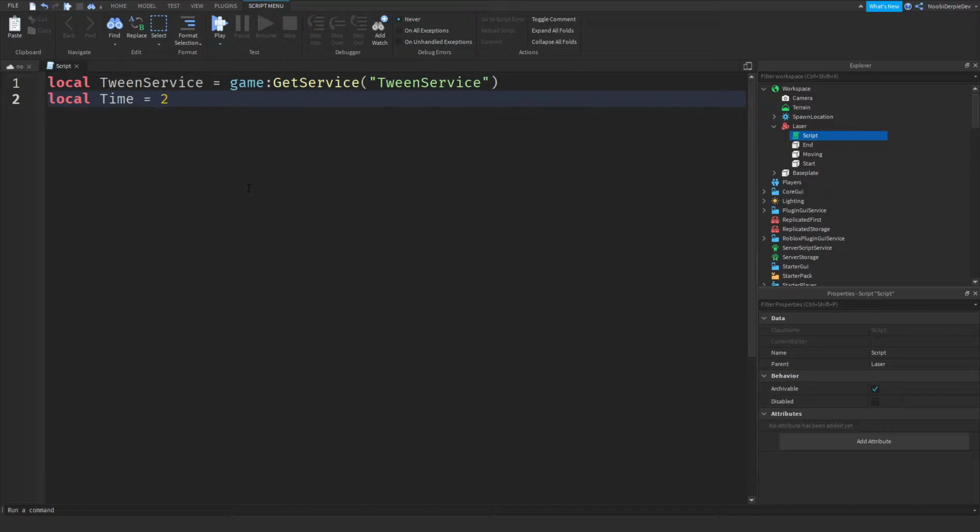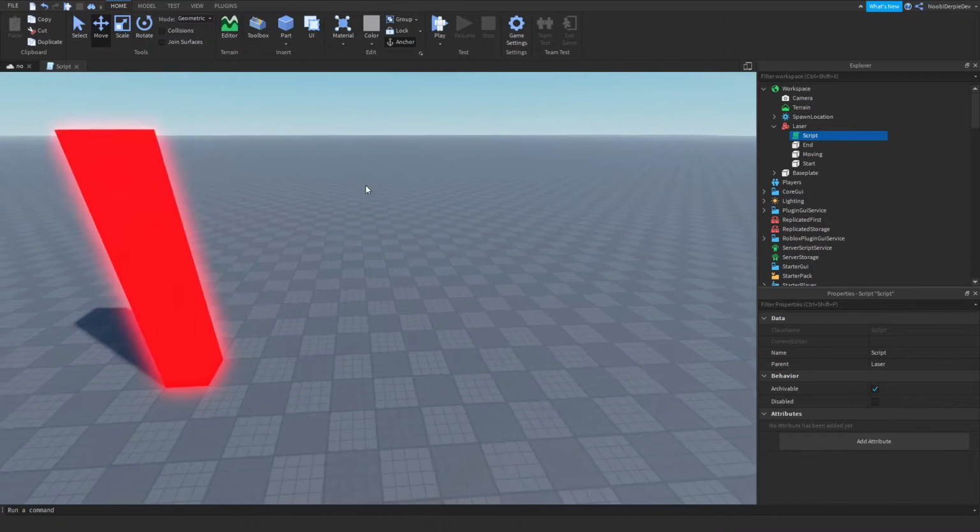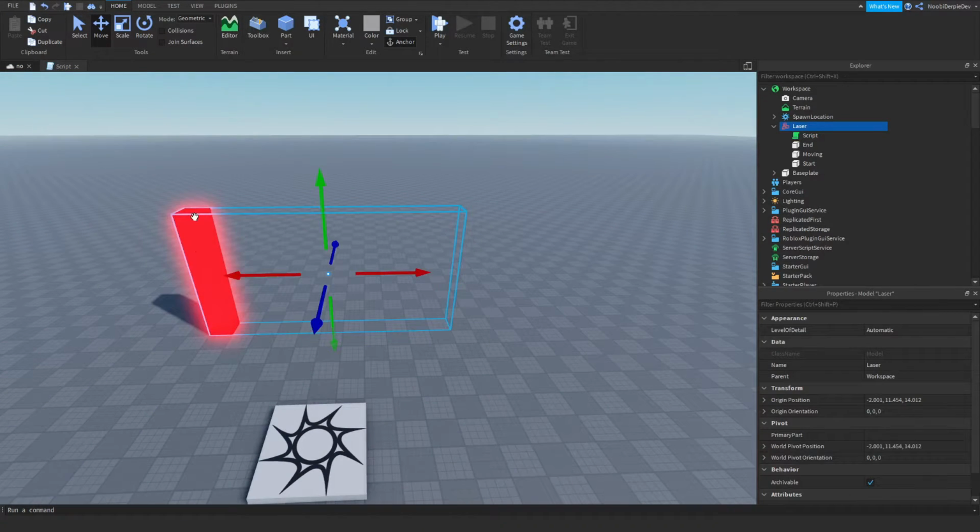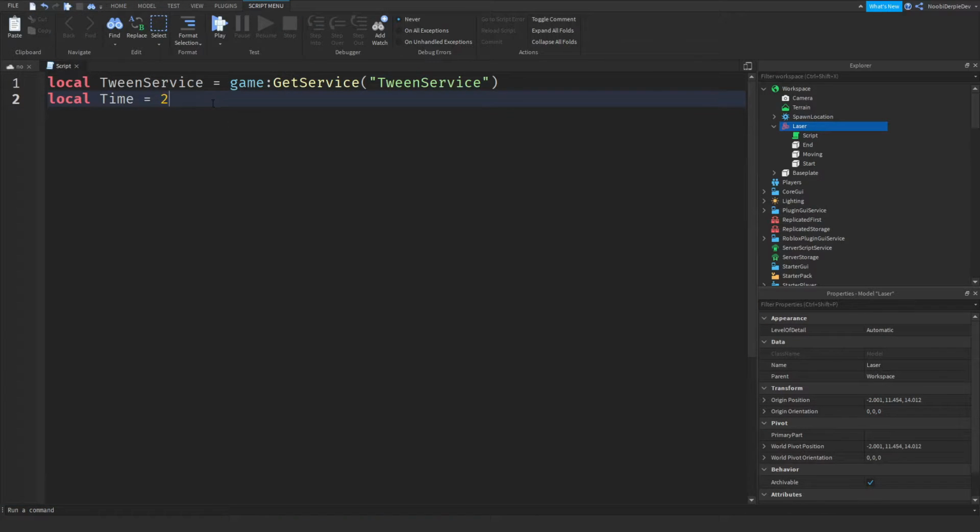Local time equals 2. You can do whatever you want. You can change it to 3. But this time is the time the laser takes to go from this side to the end and back. So this is going to take 2 seconds, and this is going to take 2 seconds. So you get the point.